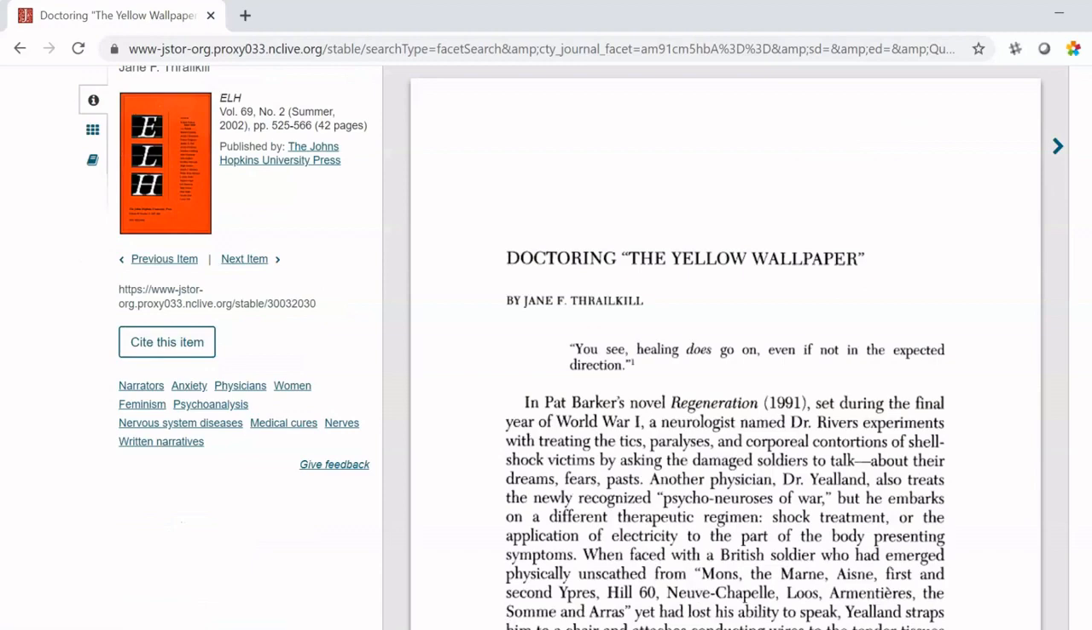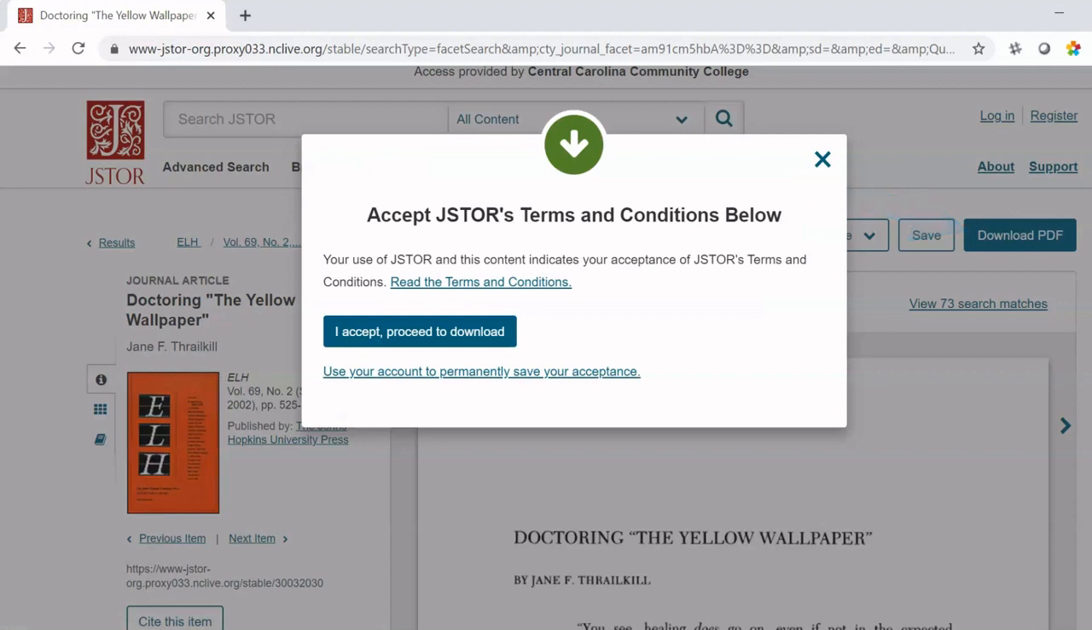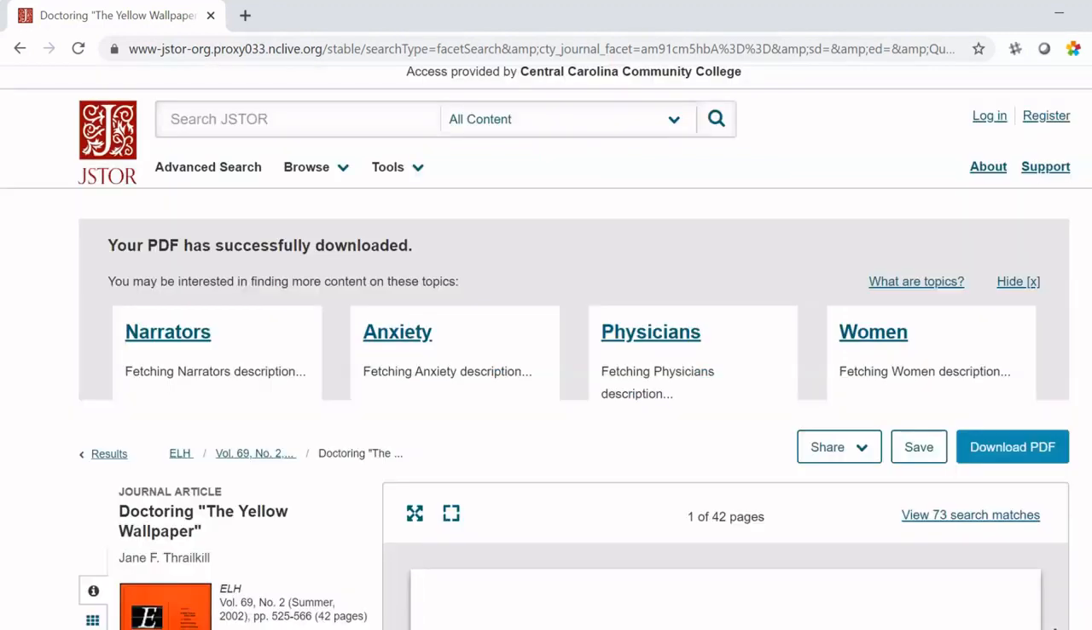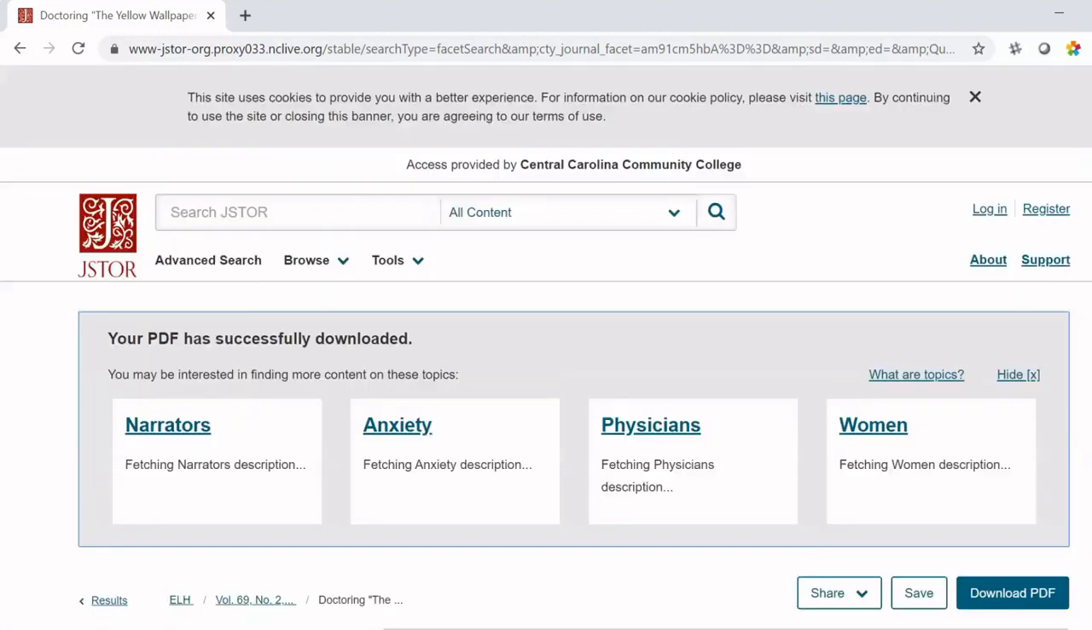Once I find an article I like, I can read it in my browser or open up the PDF to download or print it. In JSTOR, if I want to open the PDF, I have to agree to JSTOR's terms and conditions. If I would like to continue looking for more articles from this point, JSTOR has developed a really great feature to help me do so.